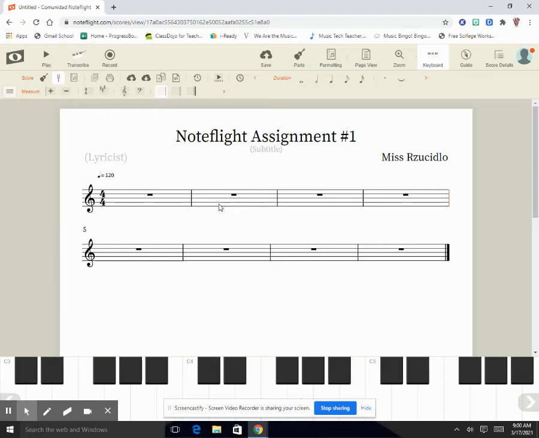Now, for the next part of your assignment, we are going to go ahead and just click on the rest here. So this is a whole rest. And up at the top, it says duration. Now, I want you to change the first measure to quarter notes. So you're going to go ahead and click the quarter rest button. And we're just going to go ahead and put 4 notes there on that second line, which is a G.